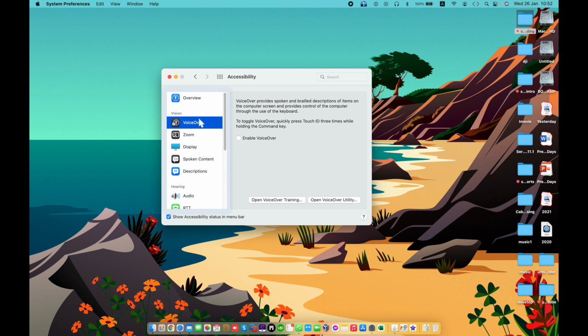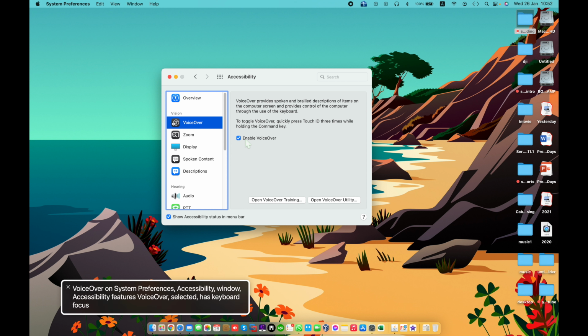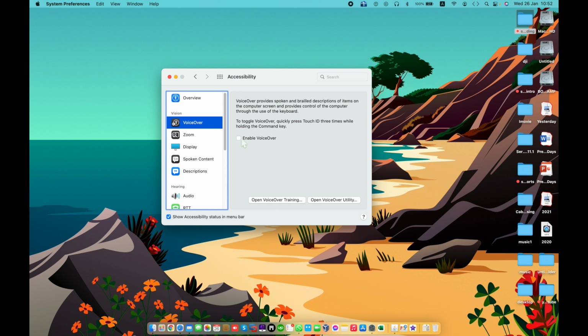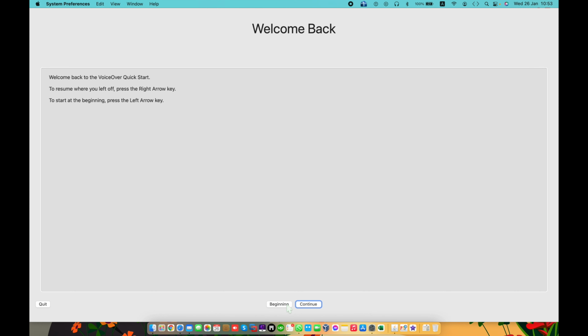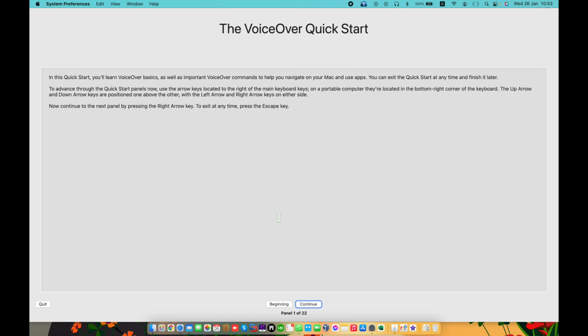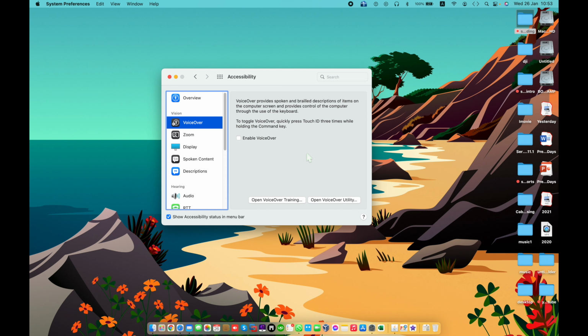So in the vision section, first of all, VoiceOver. You can enable VoiceOver by using this tab. Just check this mark. Same, you can turn VoiceOver off from this checkbox. And if you want to get VoiceOver training, just open VoiceOver training. So here is how you can control VoiceOver and use VoiceOver training.